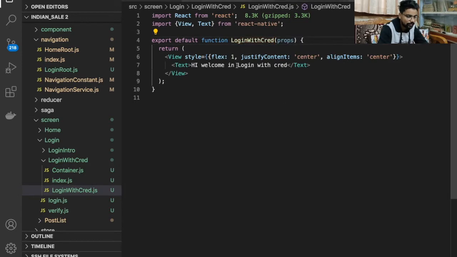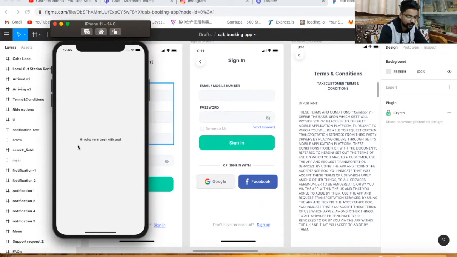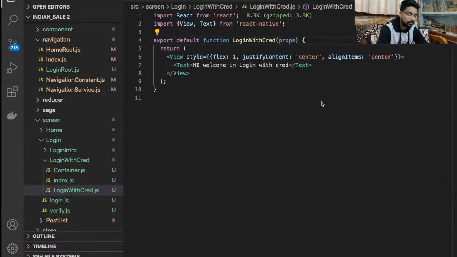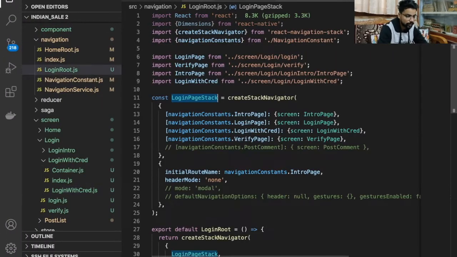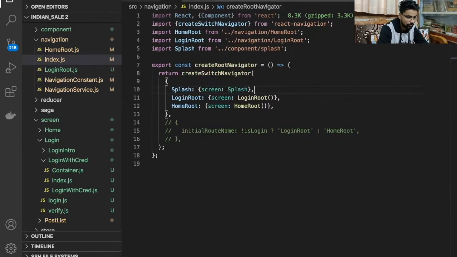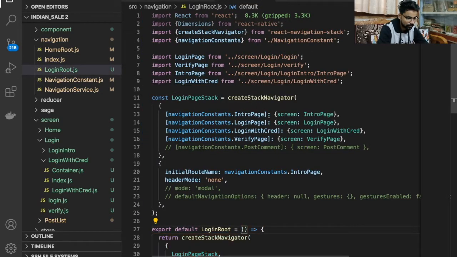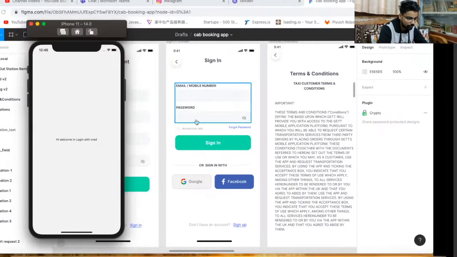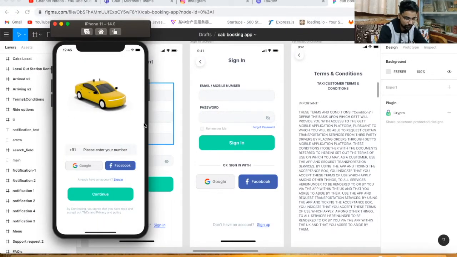So in this component, as of now we have this text, but we have to make this view. In this login stack, we have this login intro and login page. Go back, nothing else here.